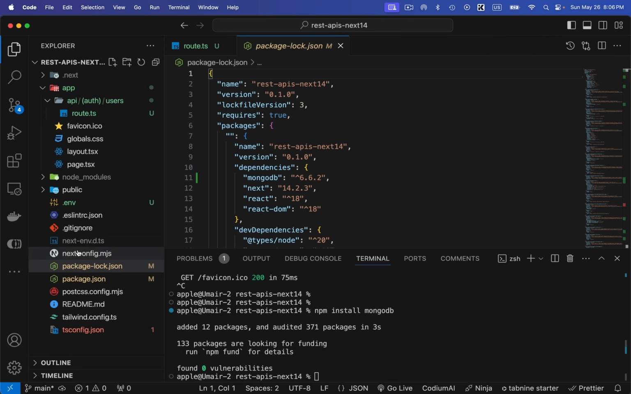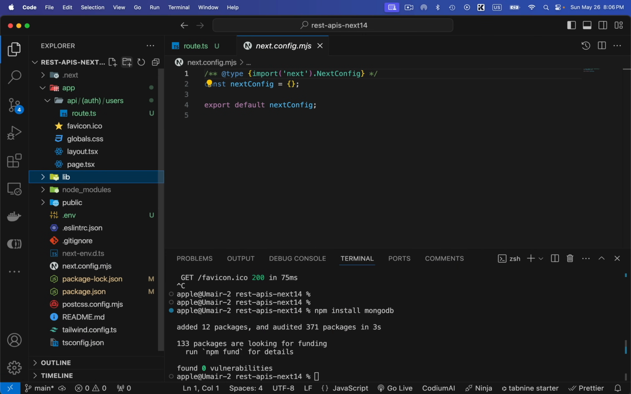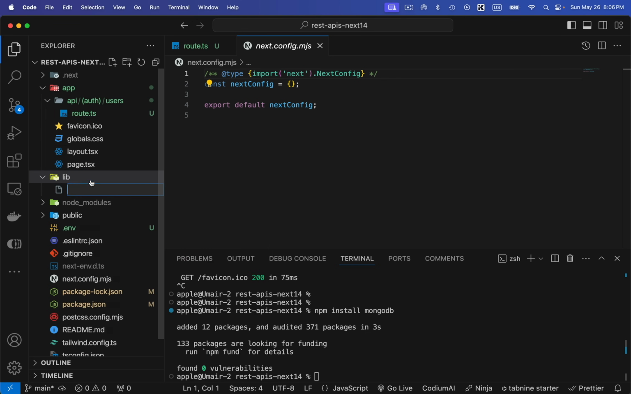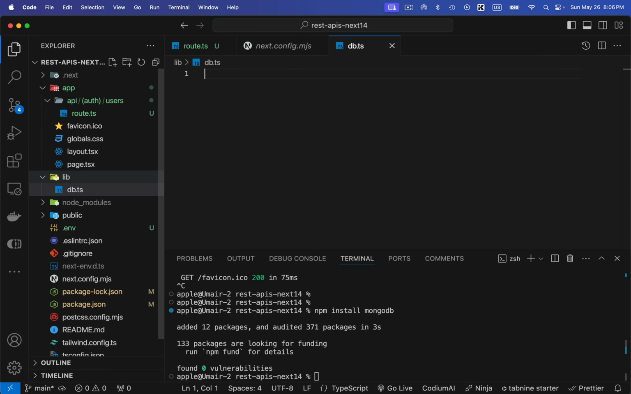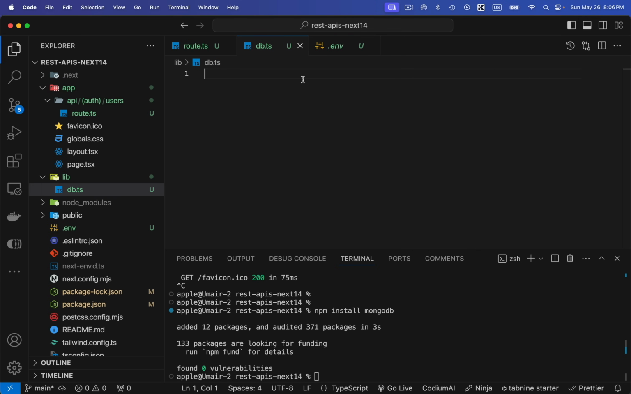So first of all, in this project I'm going to create a new folder, and this is going to be called lib. And inside this lib I'm going to create a new file. Let's call it db.ts, and inside this file I'm going to execute the mongoose connection in order to connect my project to that MongoDB database. And the URL I have already added in .env. So let's open up the db.ts.